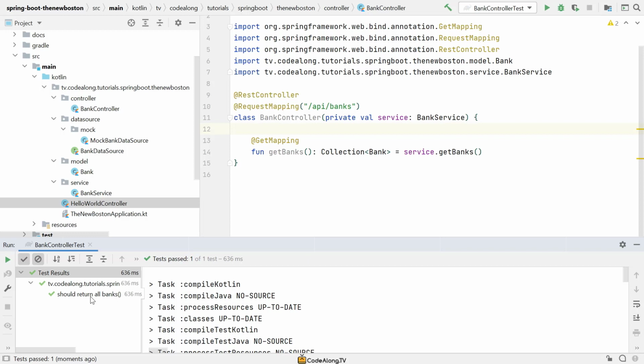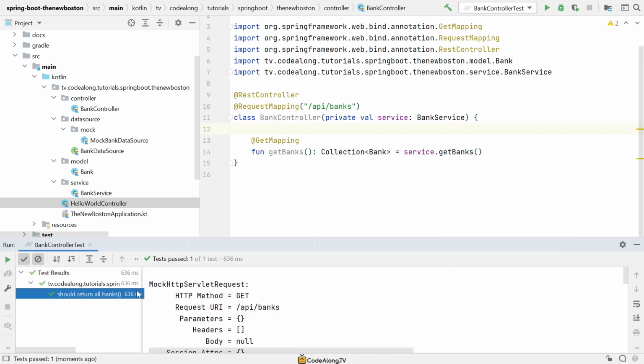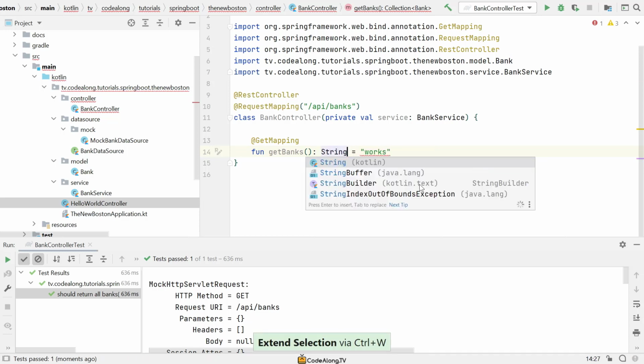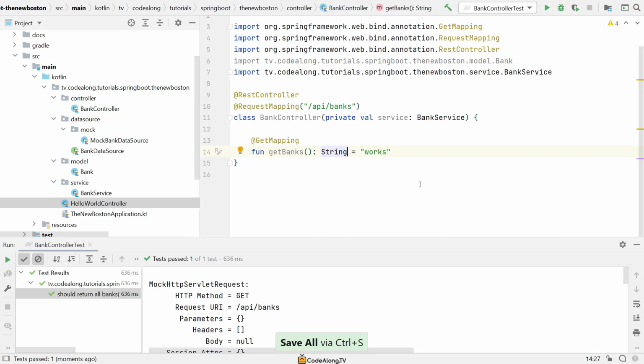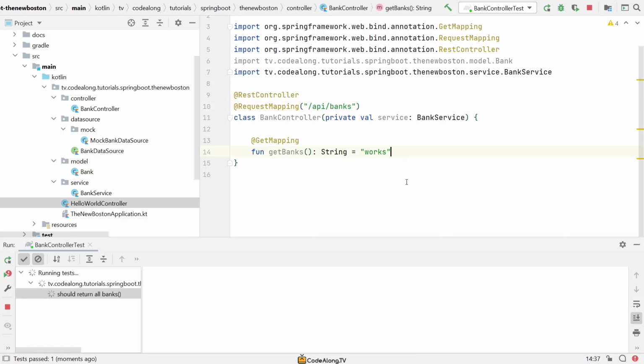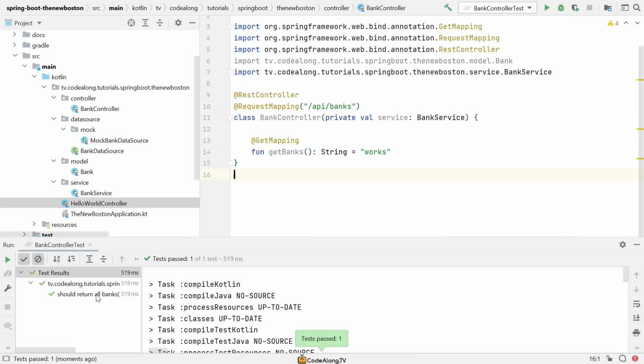All right, looks like this is actually all that we needed. And now that I think about it, I actually did too much already. So let's drive this back for a second. For now, let's just say works. And we're not returning a collection of banks yet, but just a string, because the test really just wants a status code of 200 on this API banks endpoint for now. So let's just try to get that one green. And as you can see, this is enough to do that.